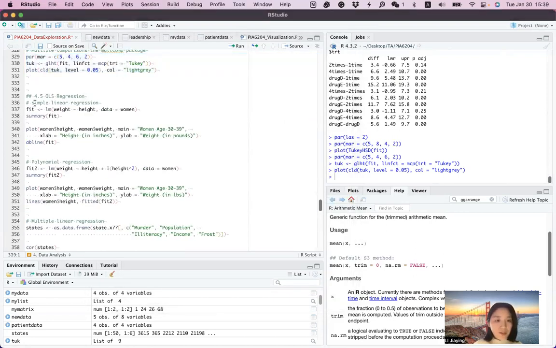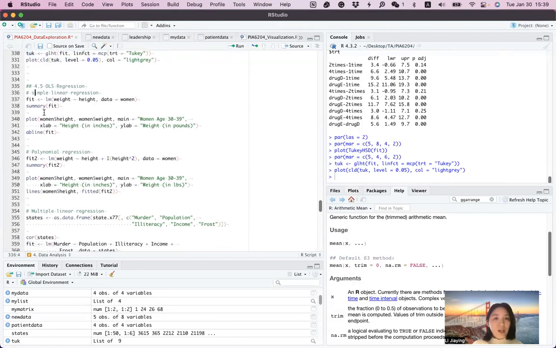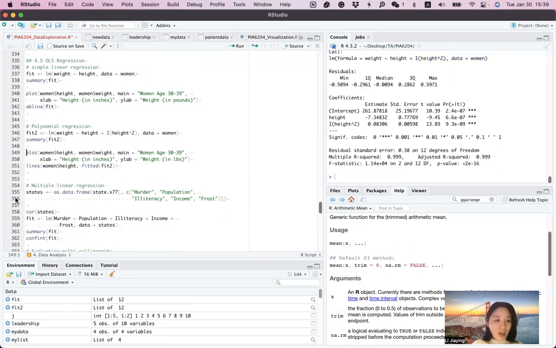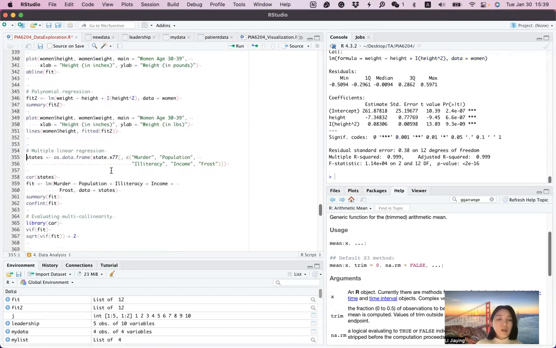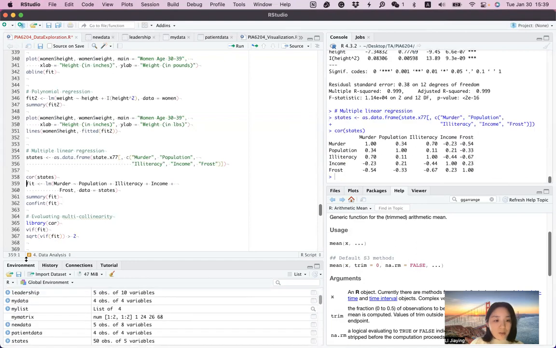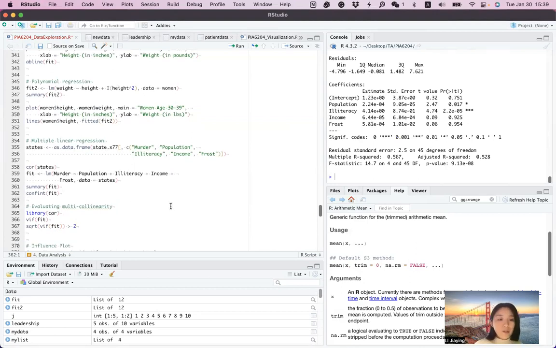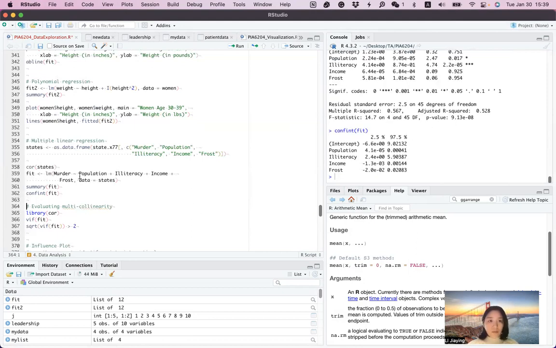And the 5th method is OLS regression. I provide examples of the simple linear regression, as well as polynomial regression, and also the multiple linear regression. I think this one is the most common. Here is the summary of the regression results. We can get the confidence interval of the coefficients.